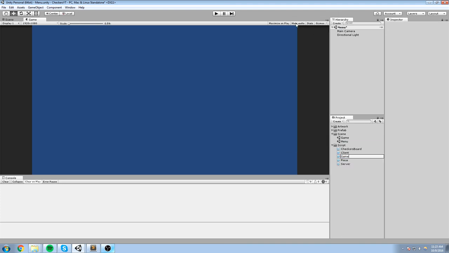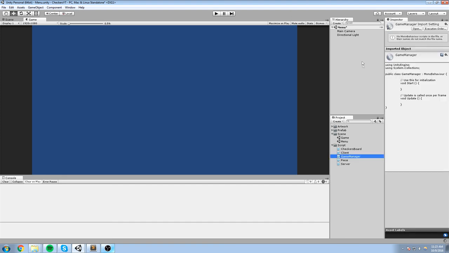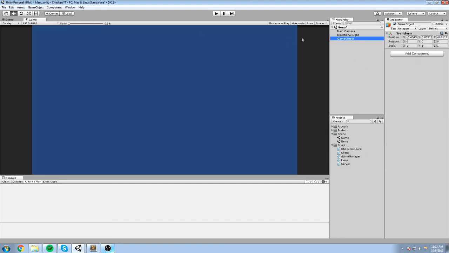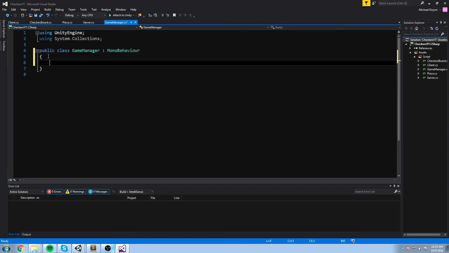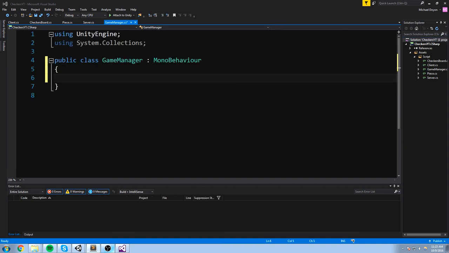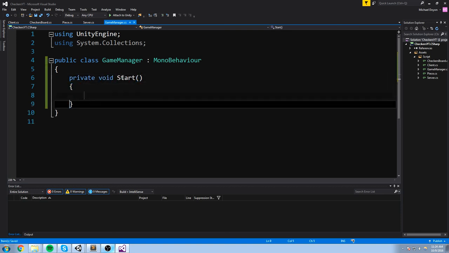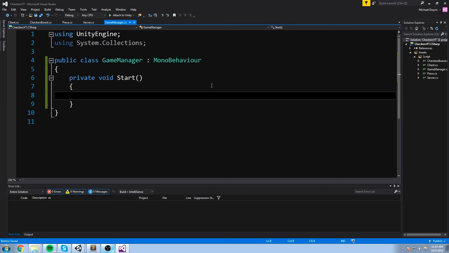This is going to be the game manager. Now the game manager is going to be on top of an empty game object, which I'm simply going to name game manager. And we're going to put the script right on top of it. Now inside of the game manager, we're going to start by doing a DontDestroyOnLoad, so this object actually persists through all the scenes. So private void Start or Awake, depending on which one you like. I'll just use Start here.